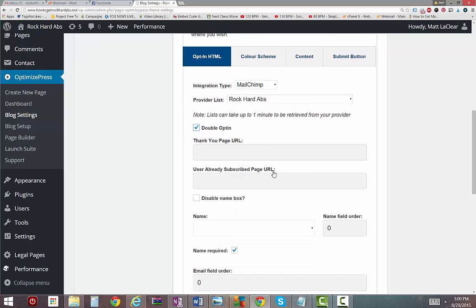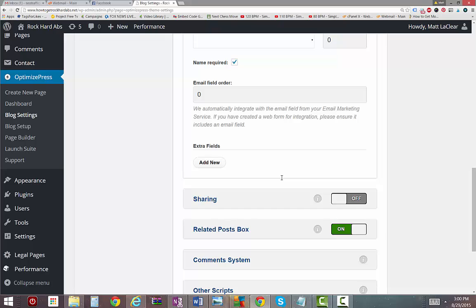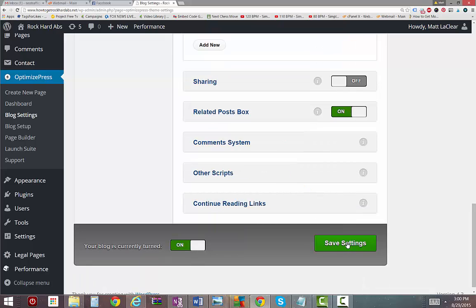I'll put the thank you page in. Again, that'll give them instructions on what to do and how to opt in. Confirm their opt-in, rather. All right.